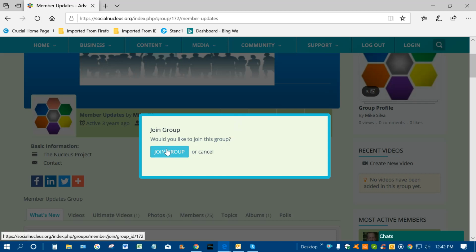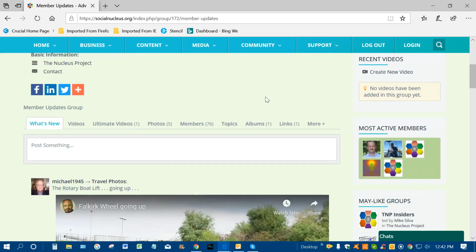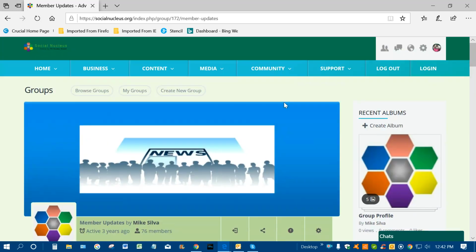Would you like to join this group? Yes, join the group. And this is the same for all groups, all right? You go through this process. Let it reset. And we're now a member of the group, okay? And this is something that you're going to want to do. And all of the members of your team are going to want to make sure they're part of the members update group. When we have updates to share, we'll post them in this group, and it will post on the main timeline, and only members of this group will see those posts, okay? So it's important that everybody becomes a member of this group. All right, so that's basically it for now.